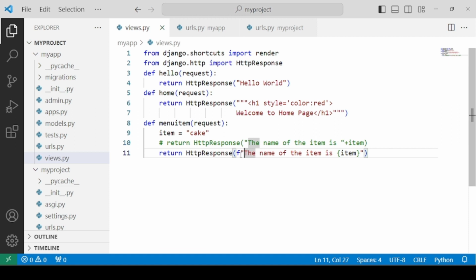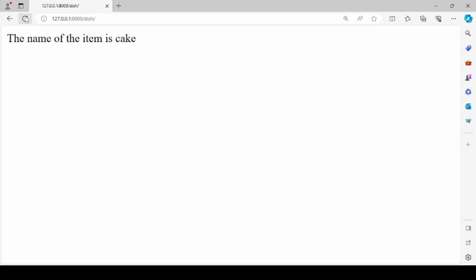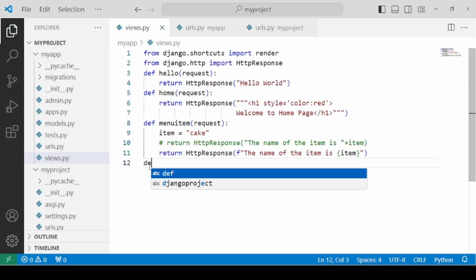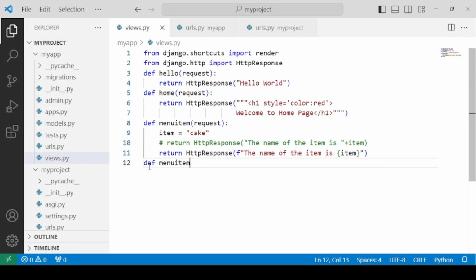So instead of using the concatenation symbol again and again, it's much better that you use the f string in order to format the variable within the already existing string. Now let's check the result of this. If you reload, you will be able to see the same result. There is no difference. Let's now create another function where we will be specifying a dictionary.